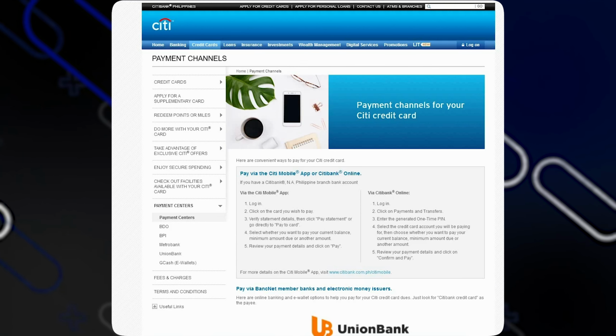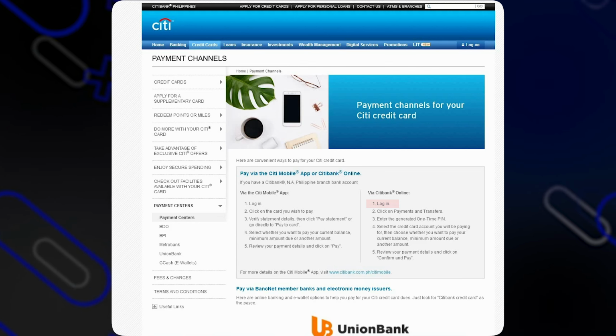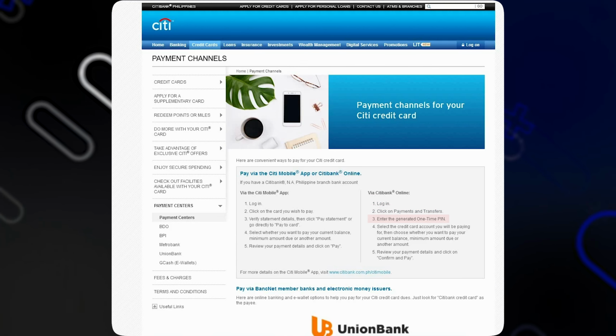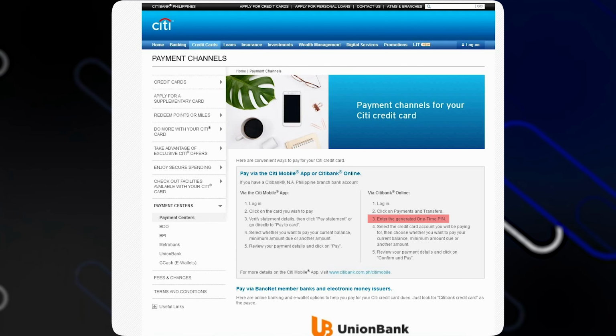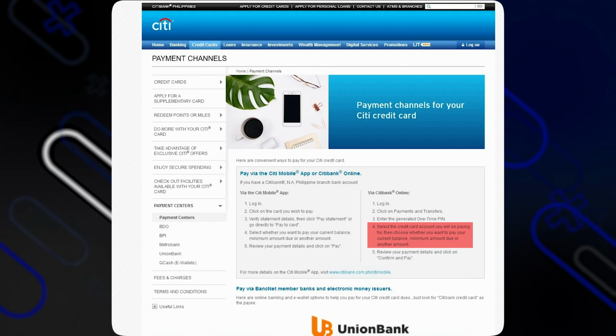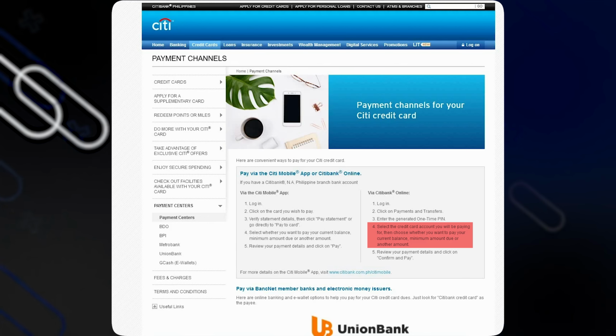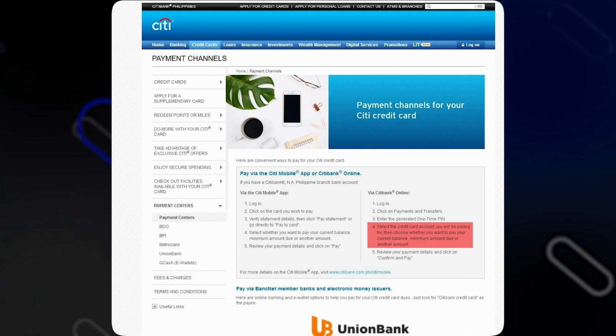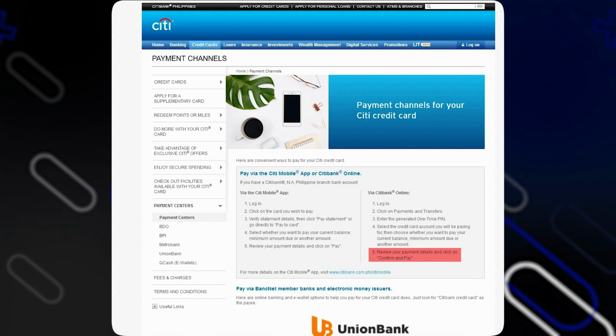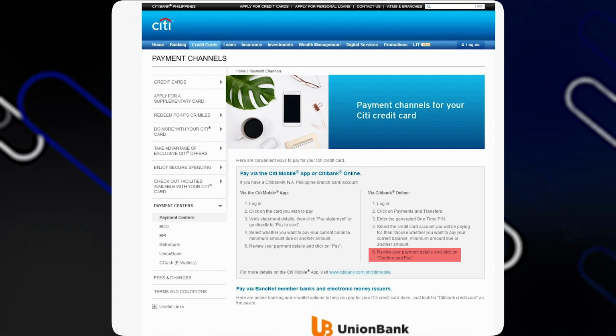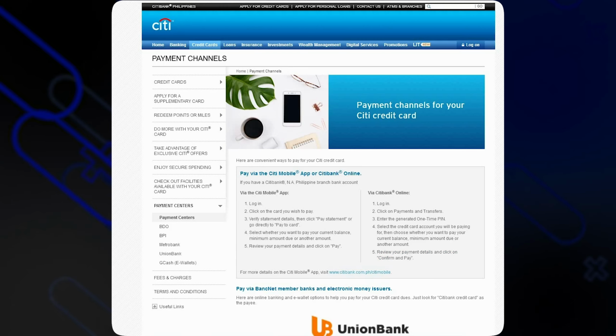And for the online method, you will have to log in to your account also, then click on payments and transfers, then enter the generated one-time PIN, select the credit card that you will be paying for, then choose whether you want to pay your current balance, minimum amount due, or another amount. And after that, review your payment details and click on confirm and pay. And that was the two methods.